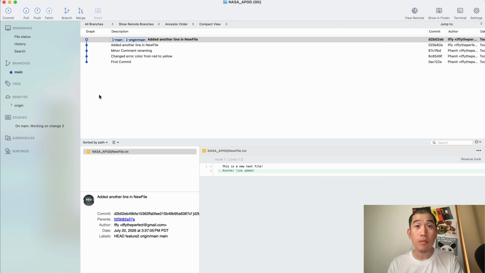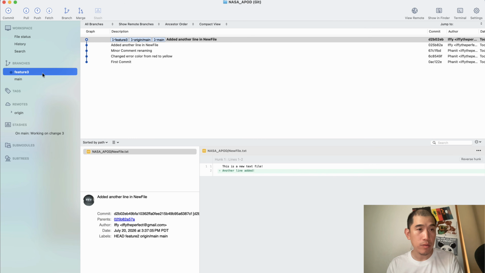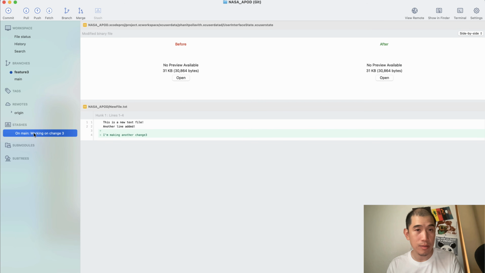And also I want to mention that the stash can also be applied to a file on a different branch. So we have this working on change 3. Let's say we decide to create a new branch. We're gonna check out a new branch called feature 3. So now we're on feature 3, and then let's say we want to apply this to here.